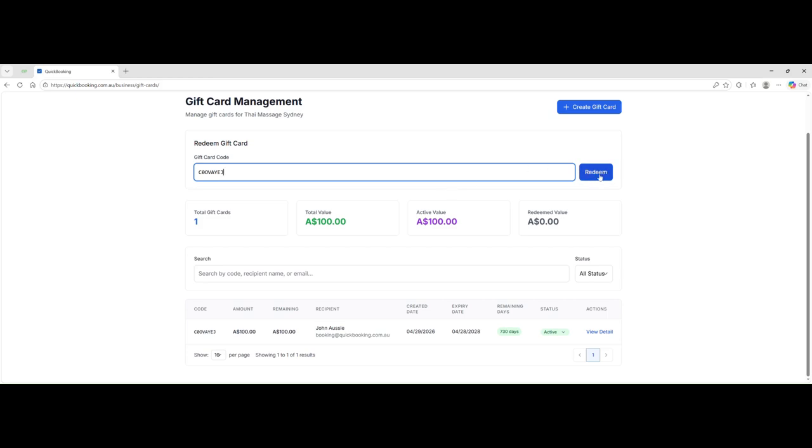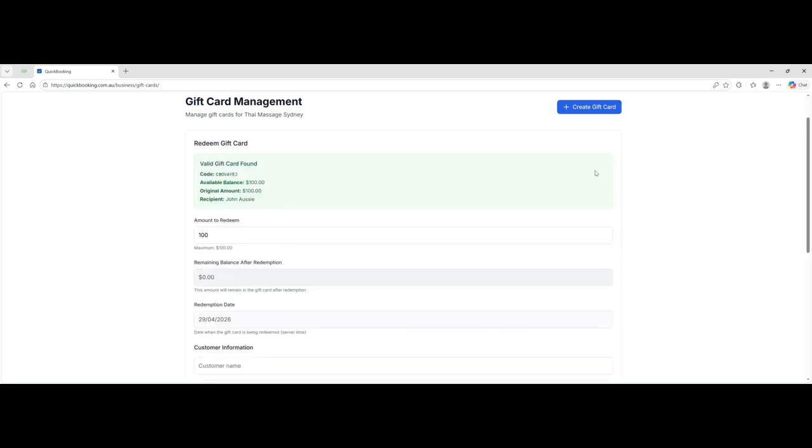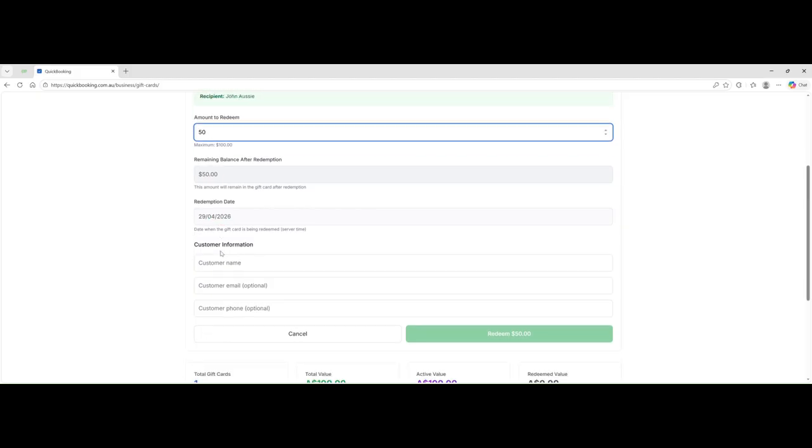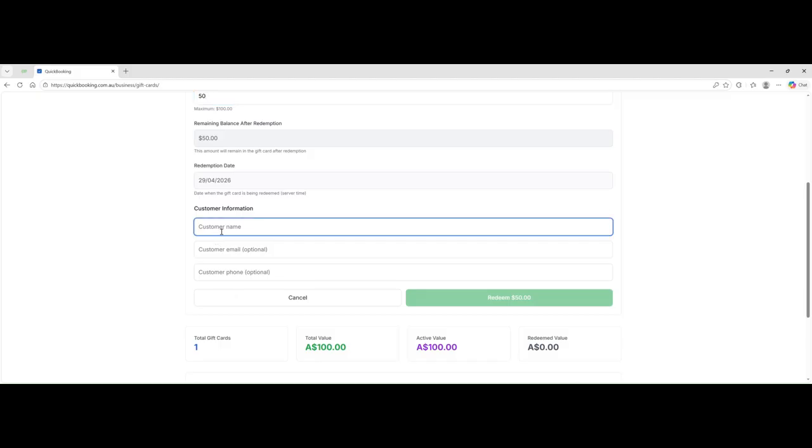When you want to use it, you simply click Redeem. Once it has been redeemed, for example, if $50 are used, the remaining balance will be shown automatically. The Redeem section will also display the redemption date, which would be today's date, along with the customer name, such as Sue in this example.